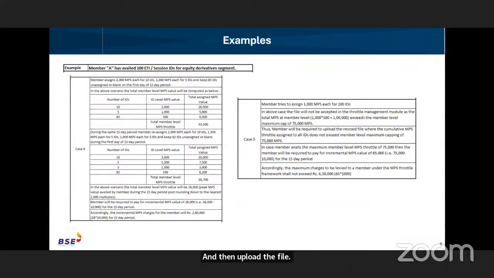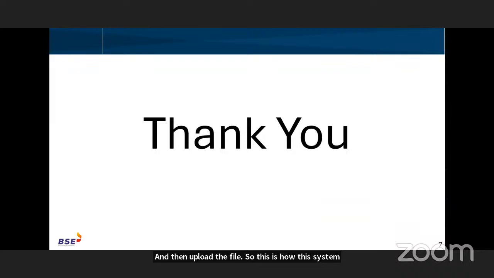So this is how the system will work. Every 15 days, the exchange will give members the opportunity to revise. The member will have the option of revision every day, but the highest of the 15-day period will be taken into consideration for billing purposes. So before the 15th day, that is, in the cycle between 1 to 15 and 16 to 30, you can change the value and that will be applicable for the next fortnight.